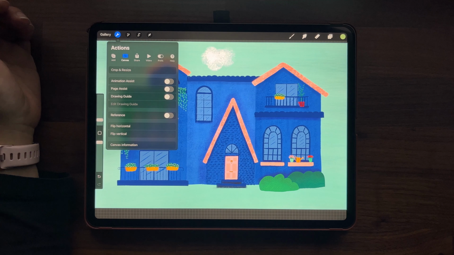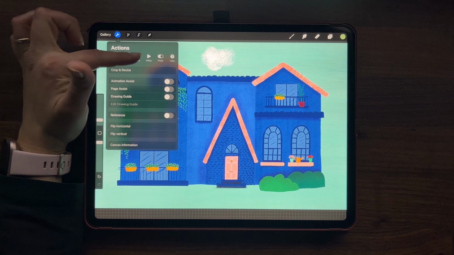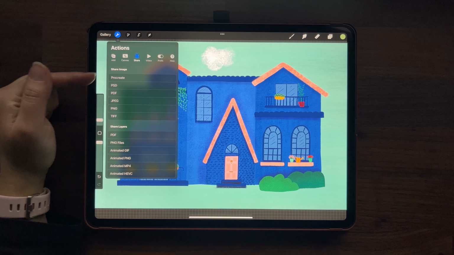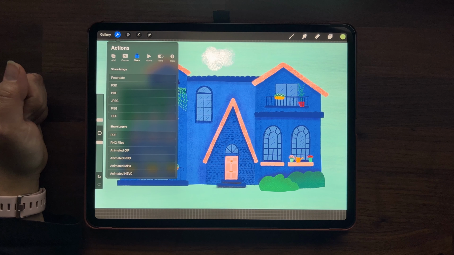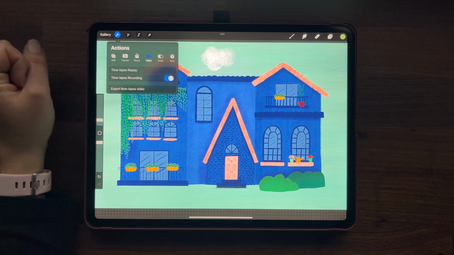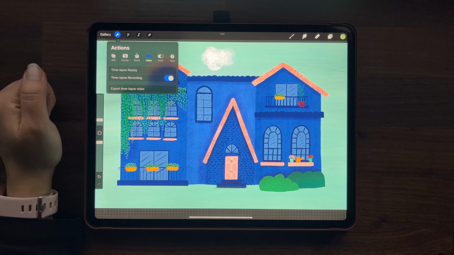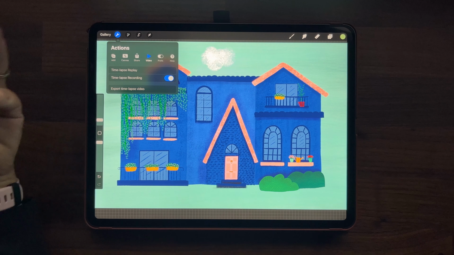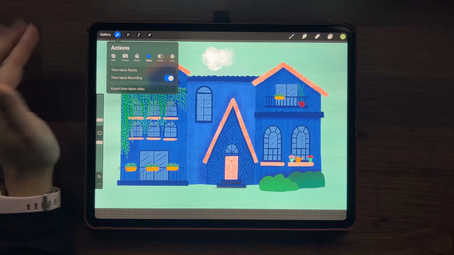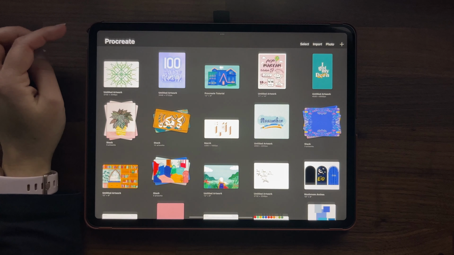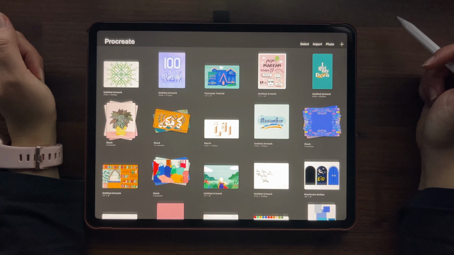And once you are done with your art, you can export it as a JPEG or a PNG. Under video, it is actually creating a time lapse for me. So this will be automatic and it will automatically save it. So this is pretty much all you need to know about Procreate to get started.